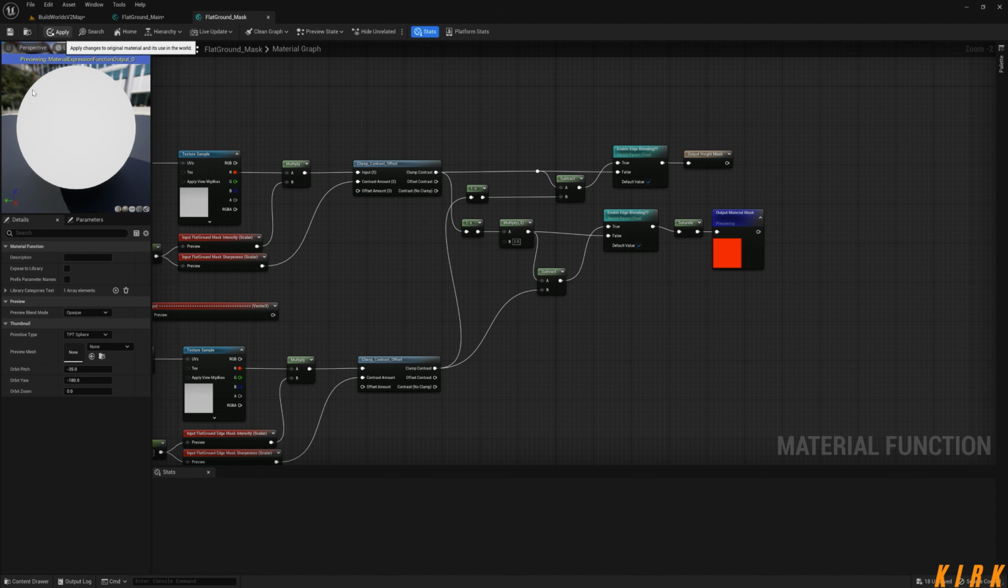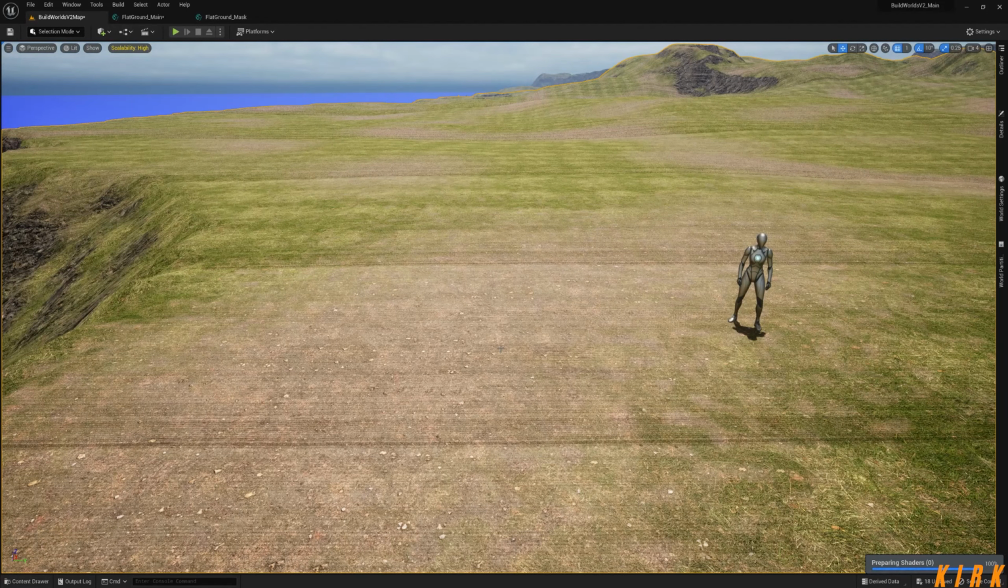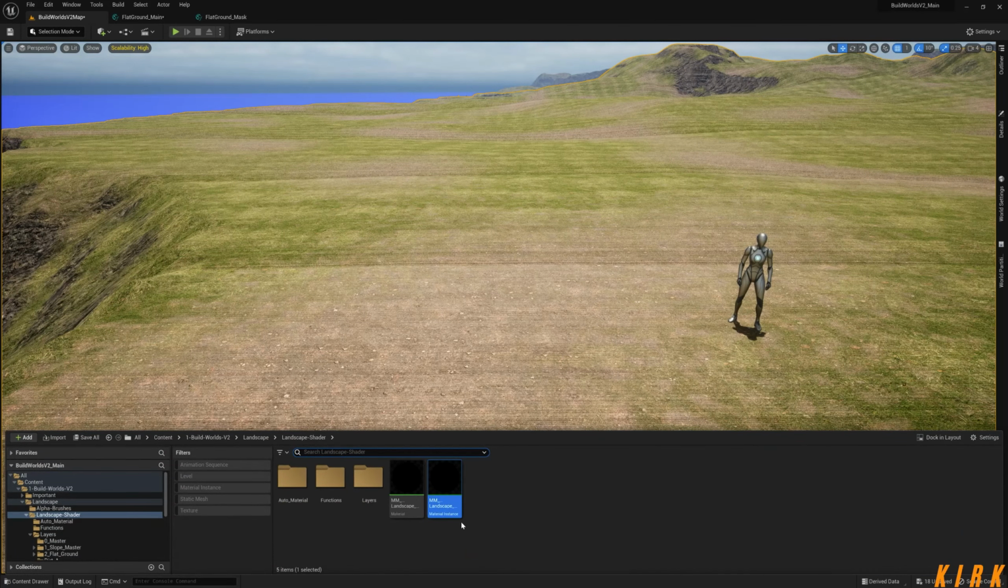We'll go ahead and hit apply and save. These are on by default. We'll come back to the world. You'll see we're getting these artifacts. That's just because the engine's not great.